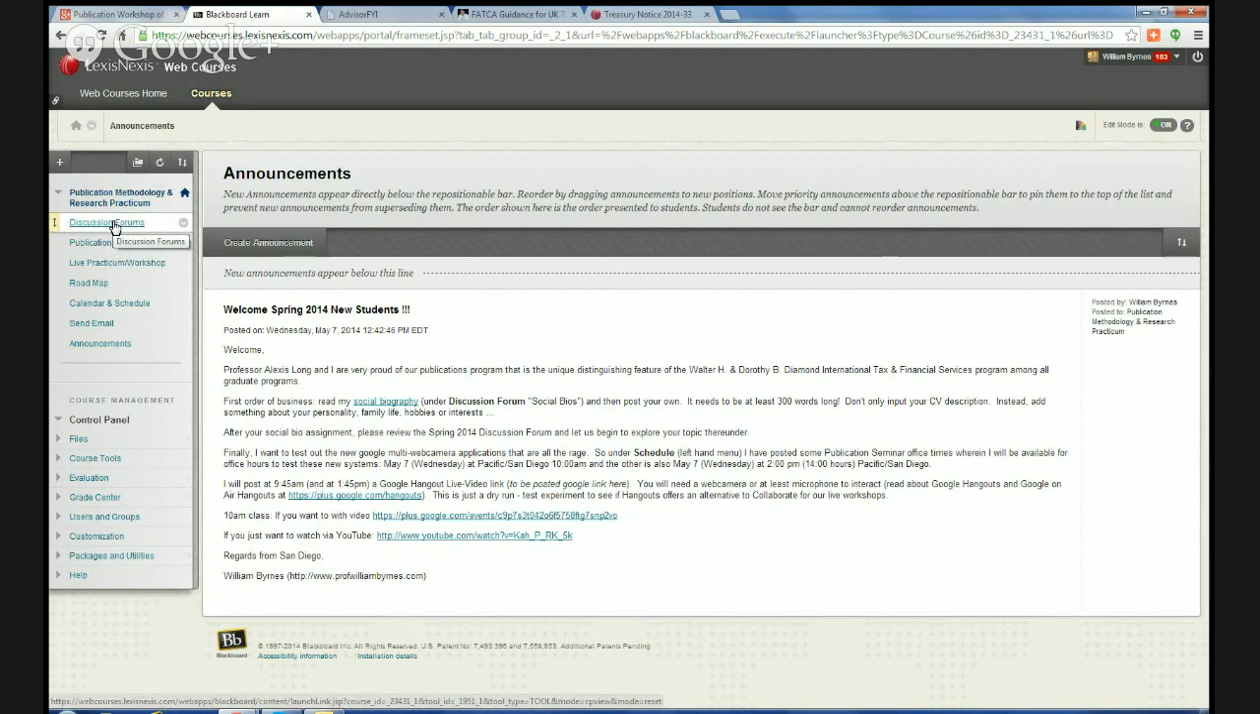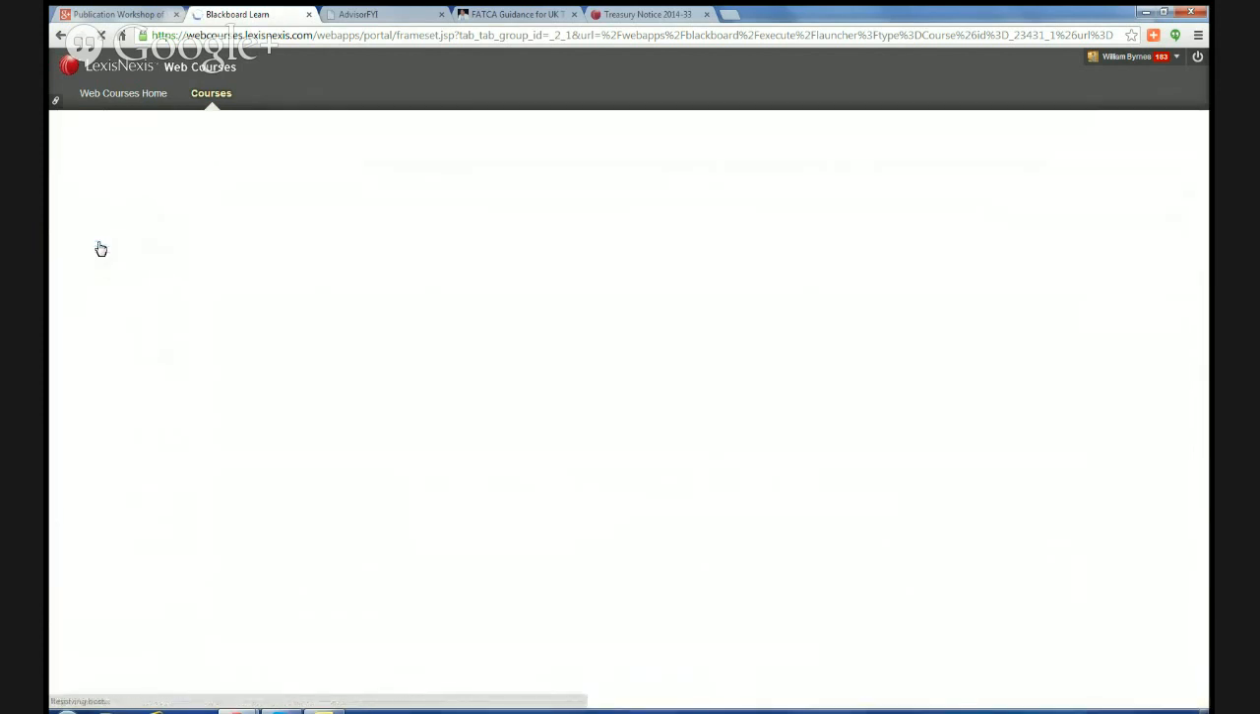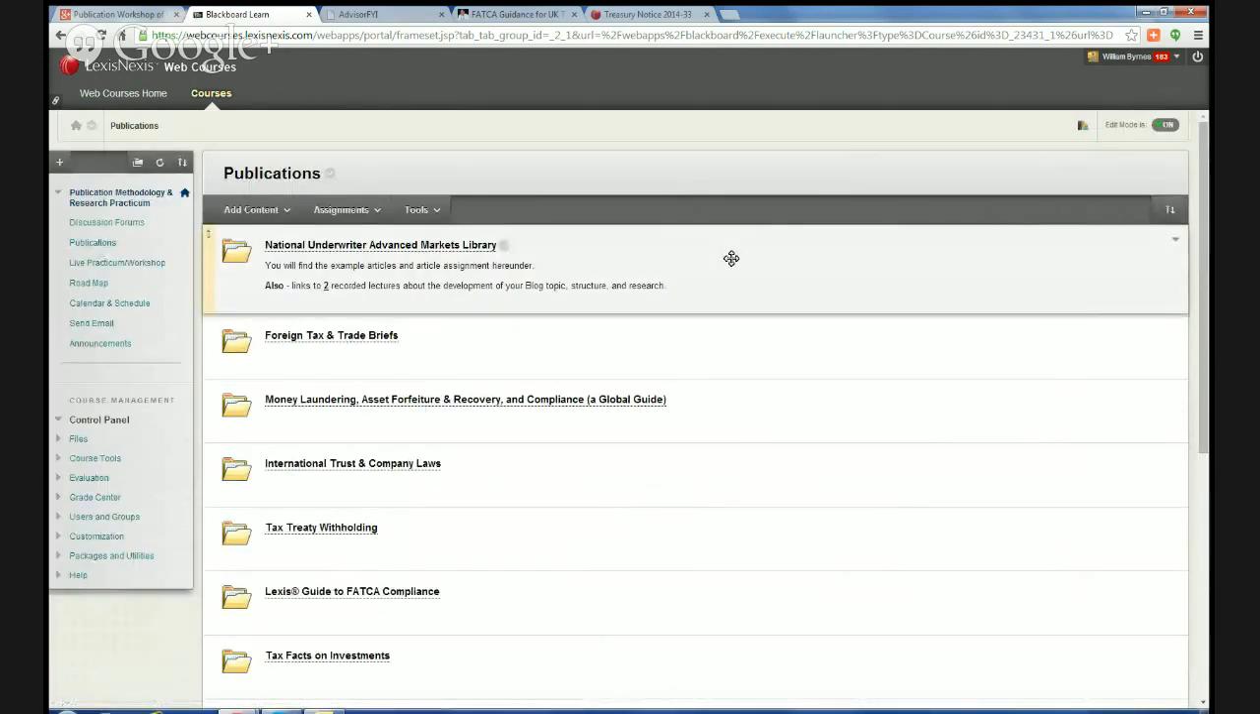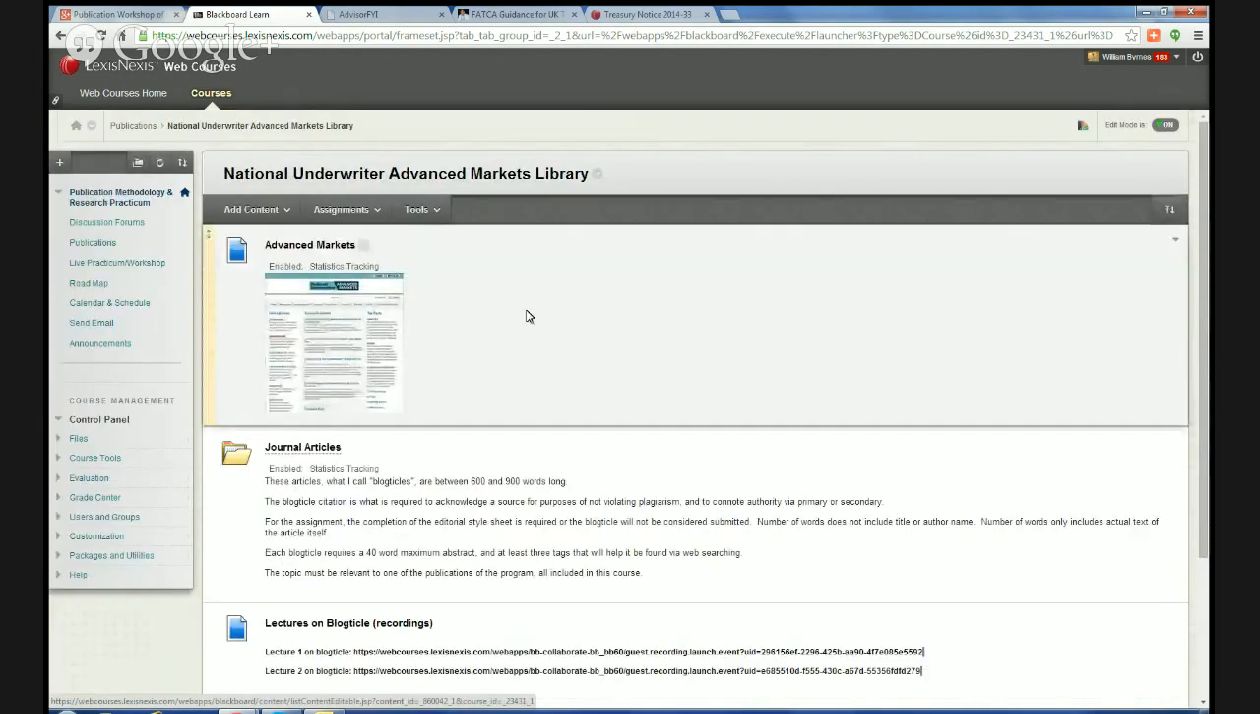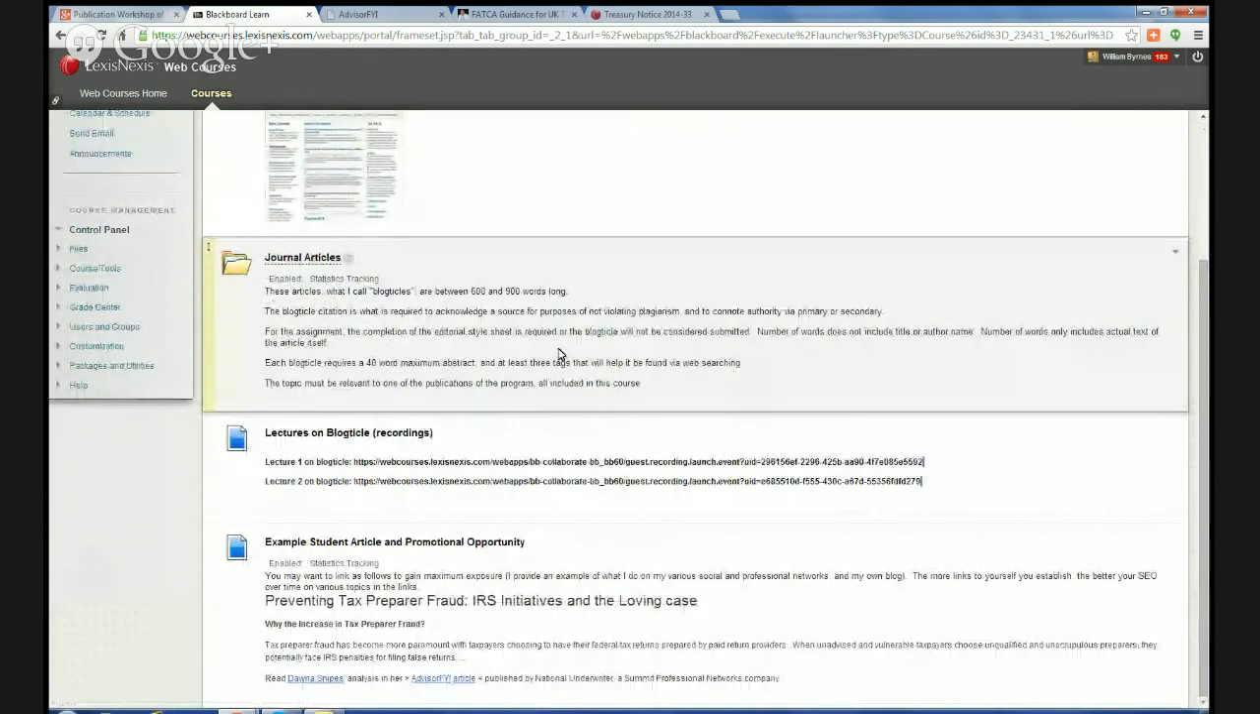So firstly, I'm going to click on the Publications link. In the Publications link, the first folder is titled National Underwriter Advanced Markets Library. Under that folder, so I'm going to have to click on the folder title. Under that folder, we're going to find the elements of this assignment. The first subfolder is called Journal Articles. Within Journal Articles are going to be many examples, I think 10 different examples, totally different topic areas for you to consider when scoping, when defining your topic.